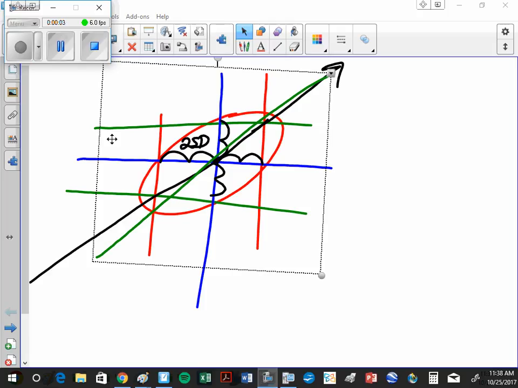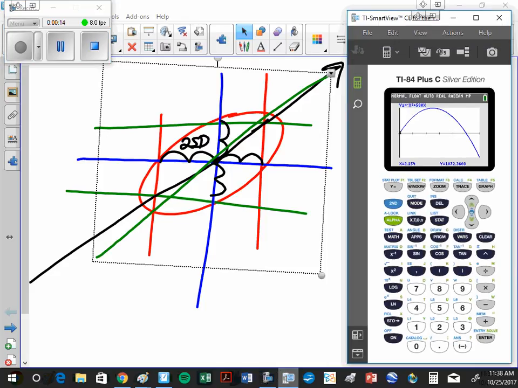Set D. Number 1, for each of the data sets shown below, calculate R. How are we going to do that? We need a calculator, and I'm actually going to type them in from over here. So where do we go to find R?